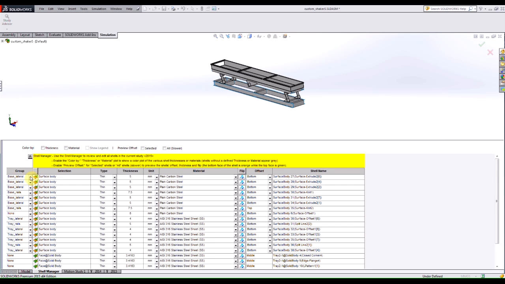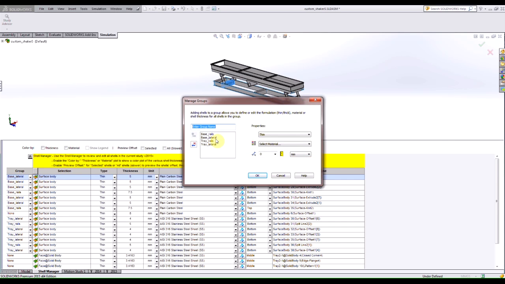What we have available to us is that you see we have a lot of shell bodies that share the same size. So if I click on one of these pull-down menus, we have the option here to manage groups. And these correlate with the names that I've defined here already. I've specified some group names already by typing in that group name here. And we can say that for this specific group, I want it to be a thin shell. I could specify a material if I wanted to, and of course the thickness of the shell. So note that the base lateral group here all have a shell definition of 5.